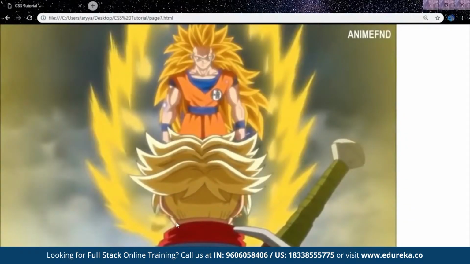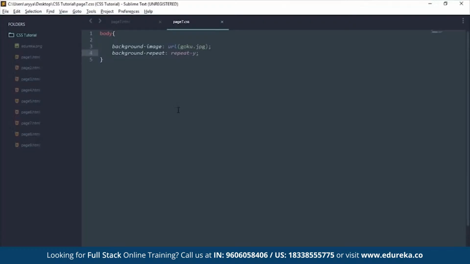Yep, it's now repeating on the y-axis. So that's how background repeat also works. So we've covered that too. Now we've also covered the gradients. Now it's time we do some radial gradient.